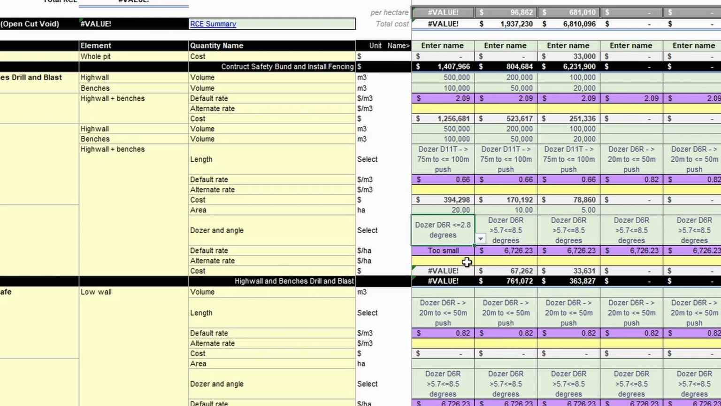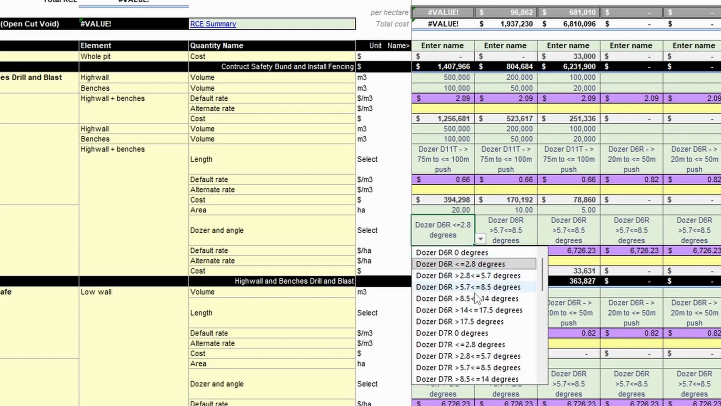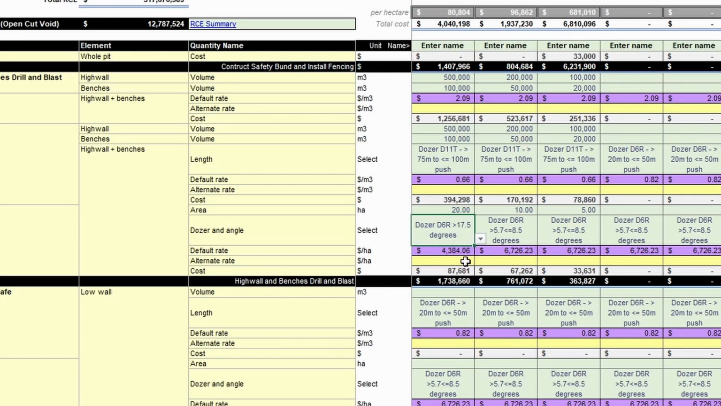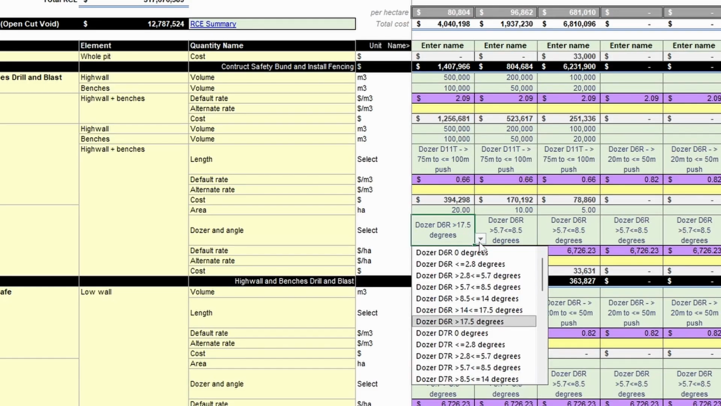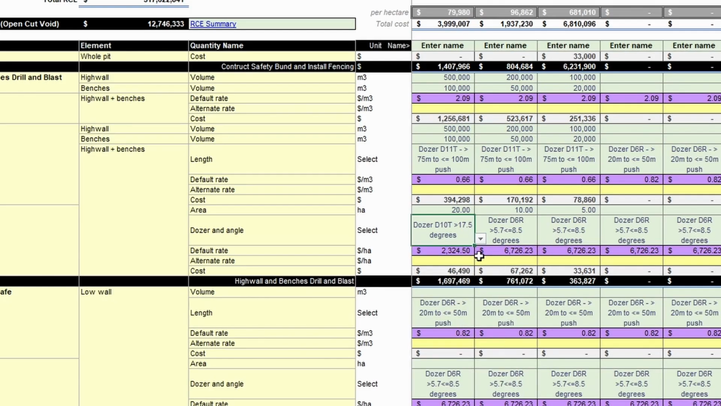As for all slope angles for dozer push, the higher the number, the steeper the slope, and consequently the less effort the dozer has to exert, and the lower the unit rate cost. Further, unit rates for dozers are lower for larger machines when the productivity outweighs the increase in hourly cost. The cost for the high wall and benches are now complete.